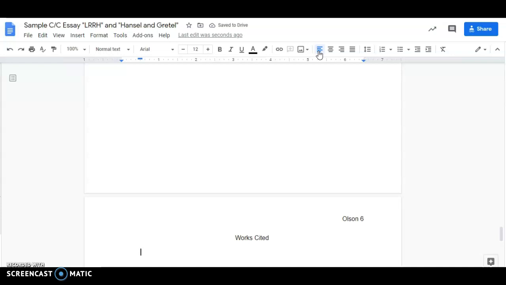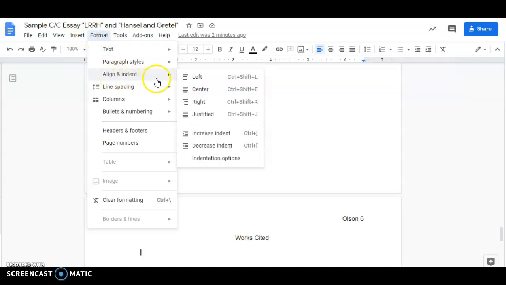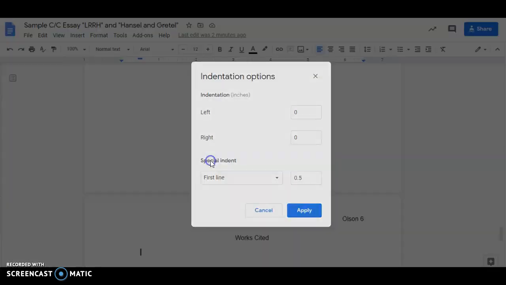Okay, so next we get to doing the hanging indent, and I want to explain how to do this. So you're going to go up to Format and go to Align and Indent. And you're going to go down to Indentation Options. So it says first line, 0.5. You're going to change that. Let me just double check this. Sorry. You're going to change first line to hanging indent. Leave it at 0.5 and hit Apply.